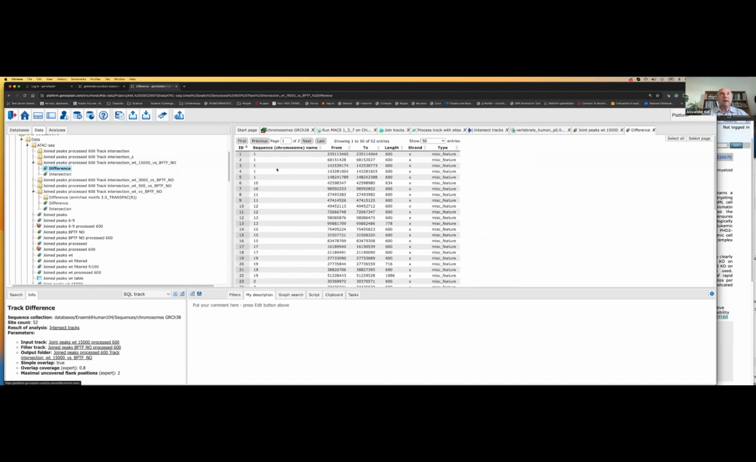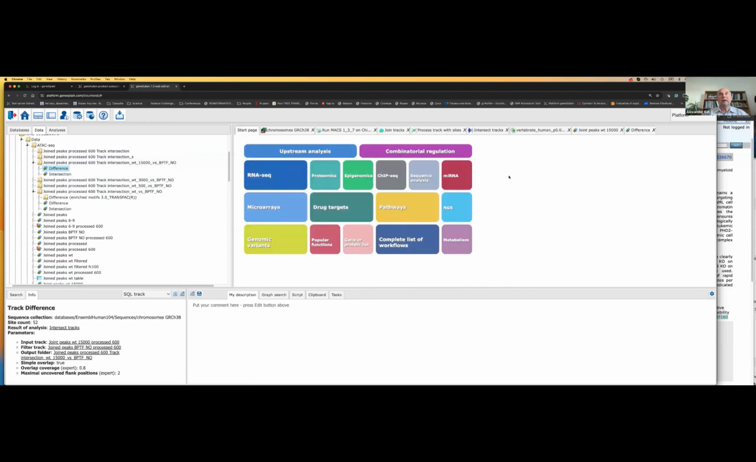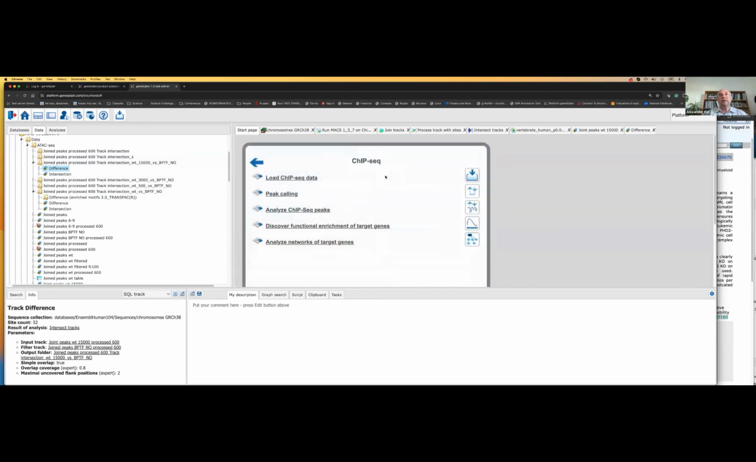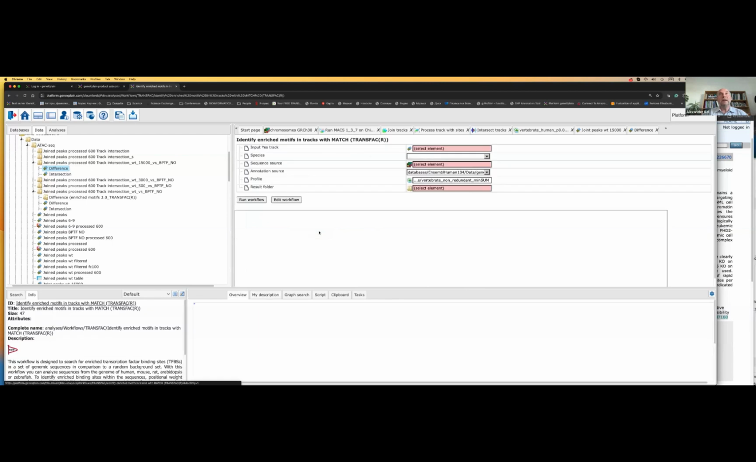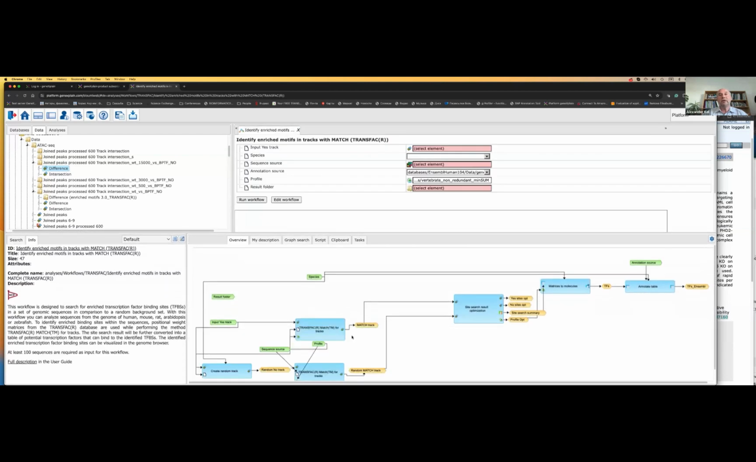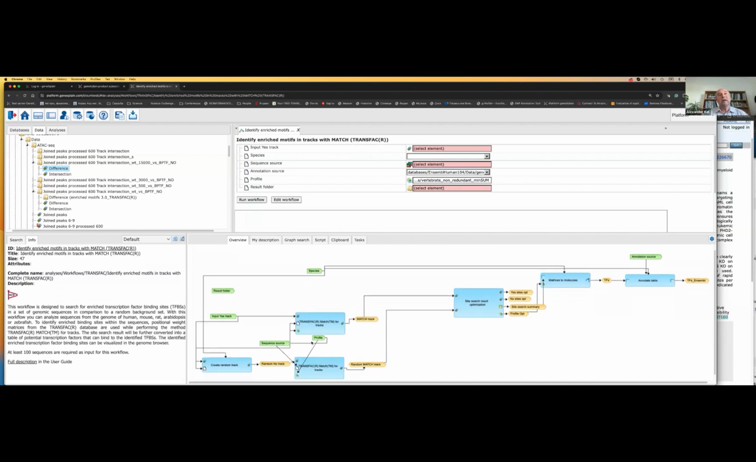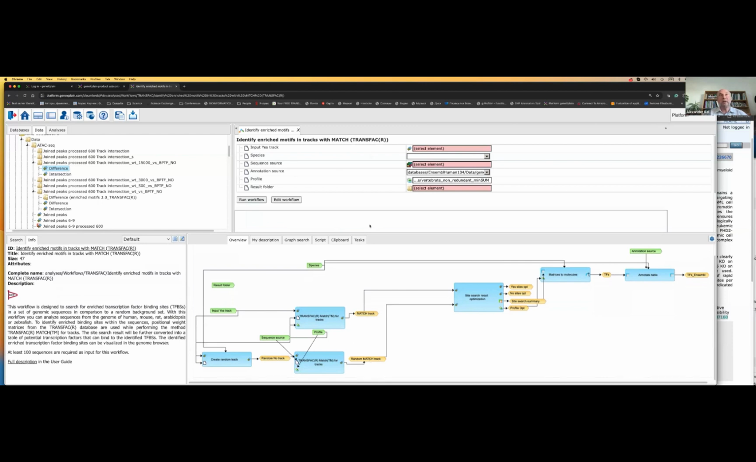But let me go back now to this section, and we go to ChIP-seq analysis. Now we go to analyze ChIP-seq peaks, and we want to identify enriched TFBS in these ChIP-seq peaks using TRANSFAC, of course. And we click here, and it shows me the whole pipeline. So in fact, this system is not just running individual programs. It can run whole pipelines, and you can also edit those pipelines, adding new parameters, adding new functions to it, and so on. That's a special story, how to work with pipelines. But here we have a ready pipeline.